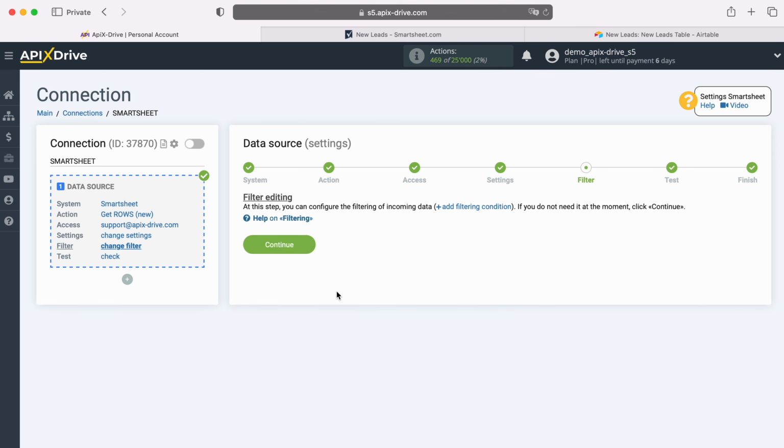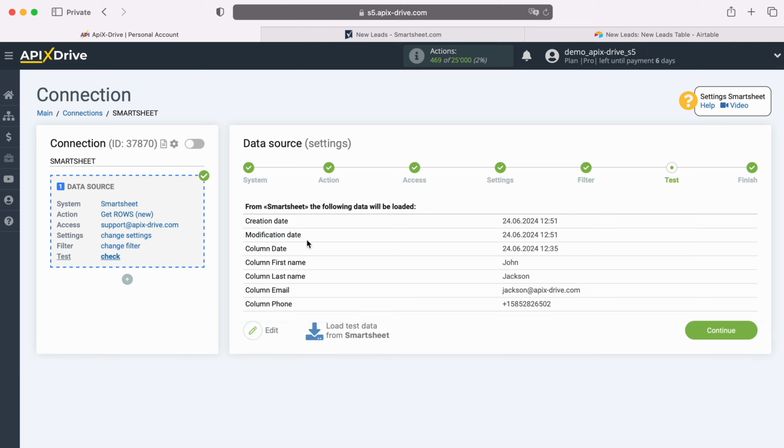At this stage, you can set up a data filter. In this case there is no need for this, so just click Continue. At this stage, you see an example of data for one of your Smartsheet rows. If you are satisfied with everything, click Continue. At this point, setting up the Smartsheet data source has been successfully completed. Now you need to move on to setting up the data destination.